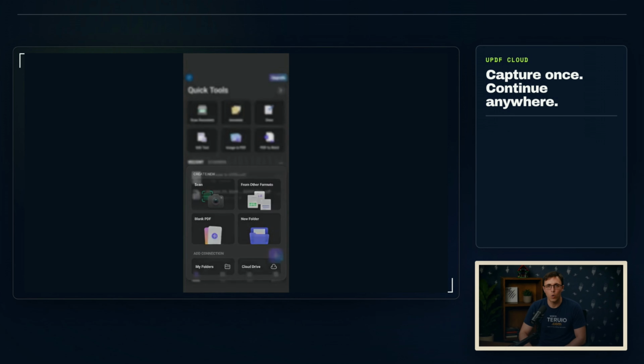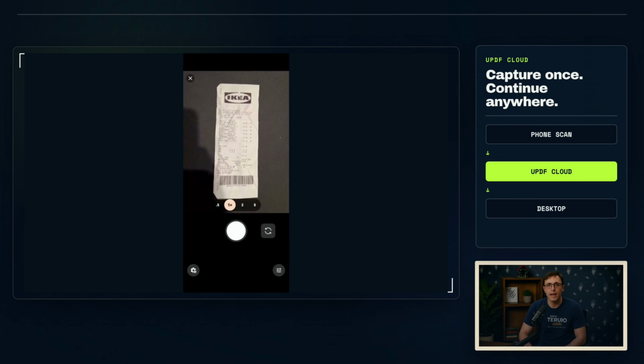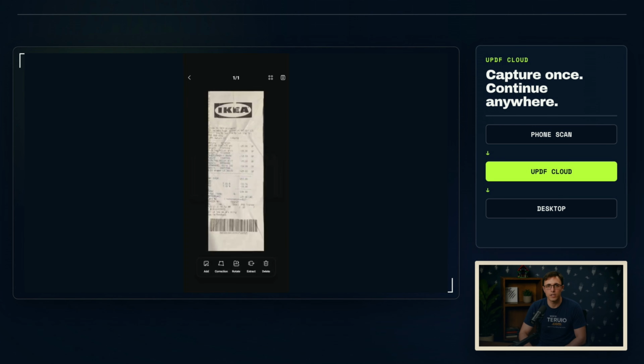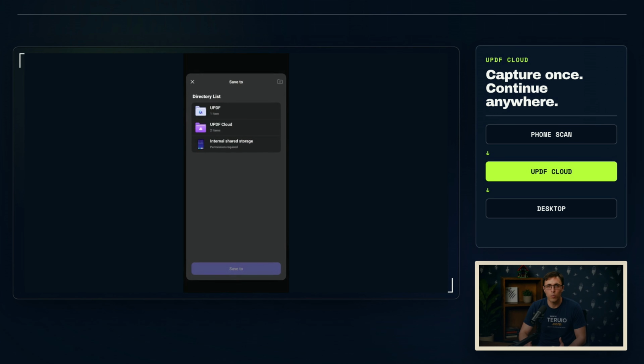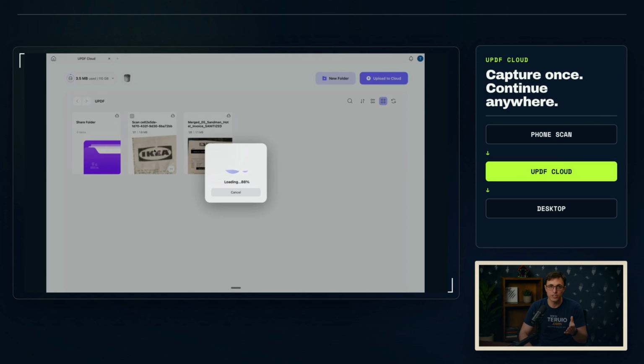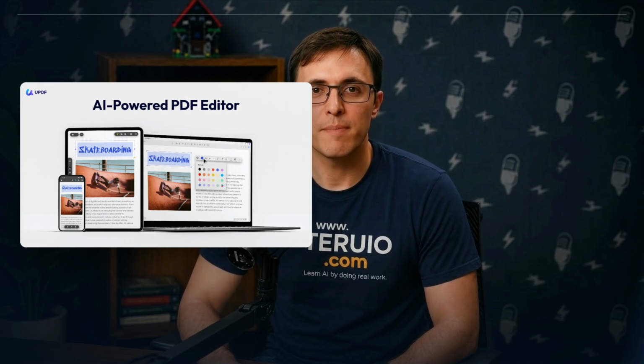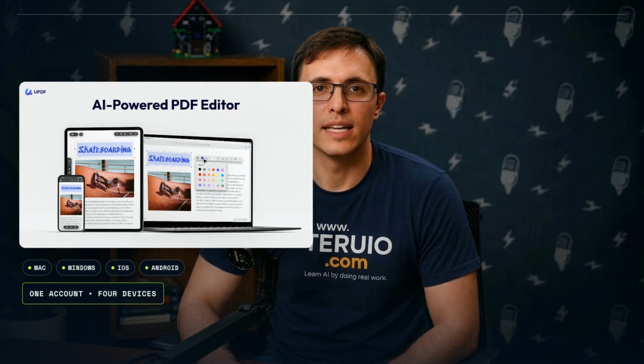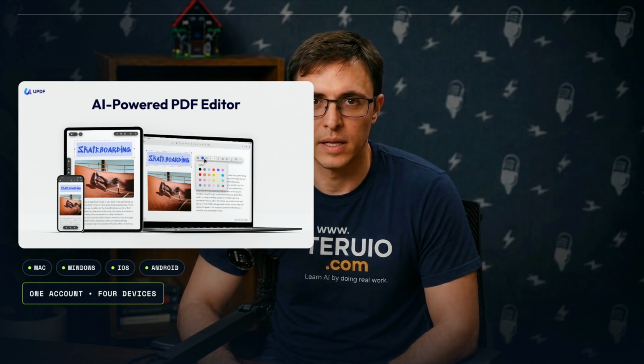And this is where the mobile app added real value for me. I found this old wrinkled IKEA return receipt in my wallet. I opened UPDF on my phone, scanned the receipt, corrected its orientation, and saved it directly to UPDF Cloud. Then I moved to my computer, opened the cloud section, and the receipt was already there. This is a much better habit than leaving a receipt in a wallet until the text fades completely.